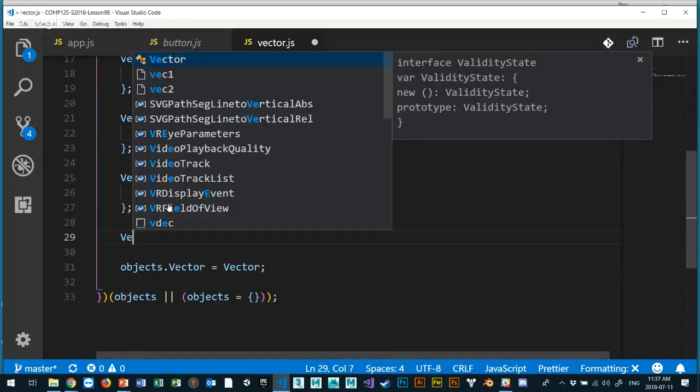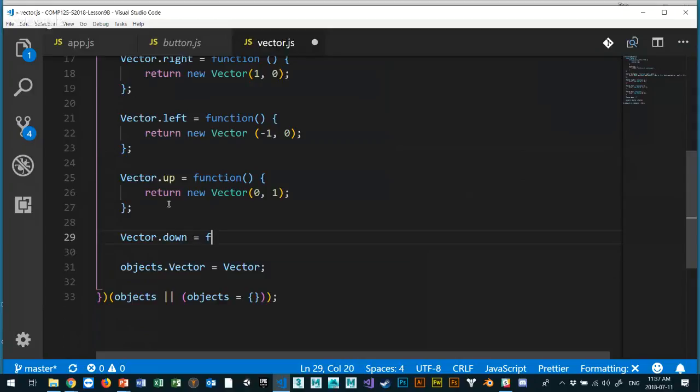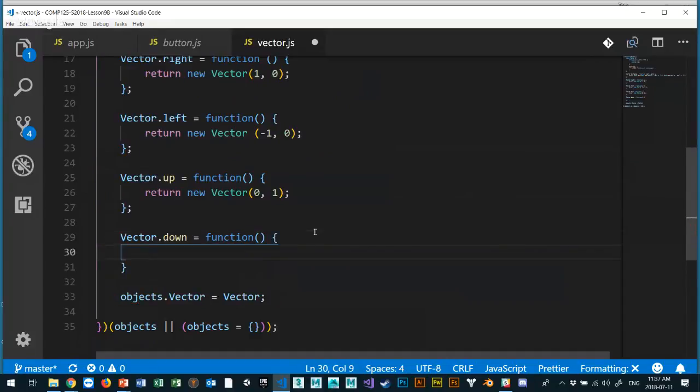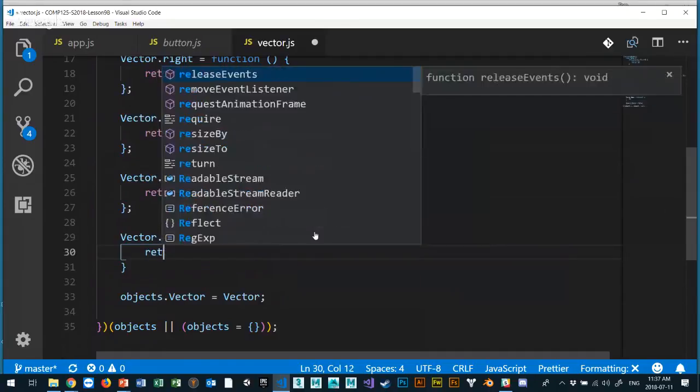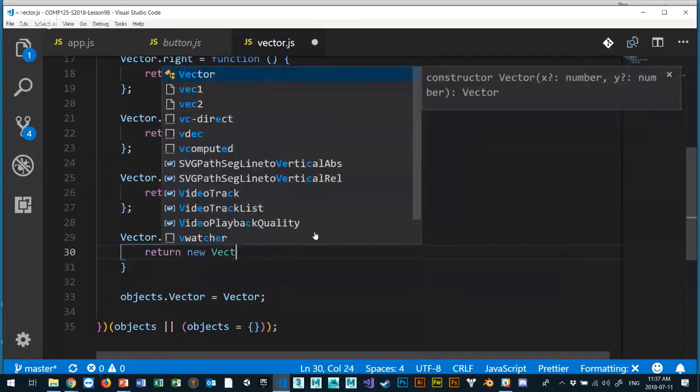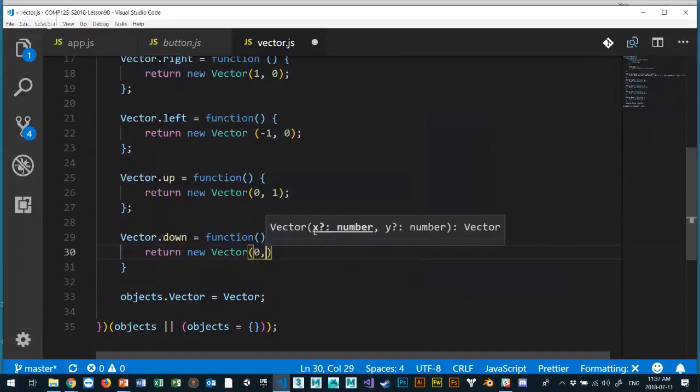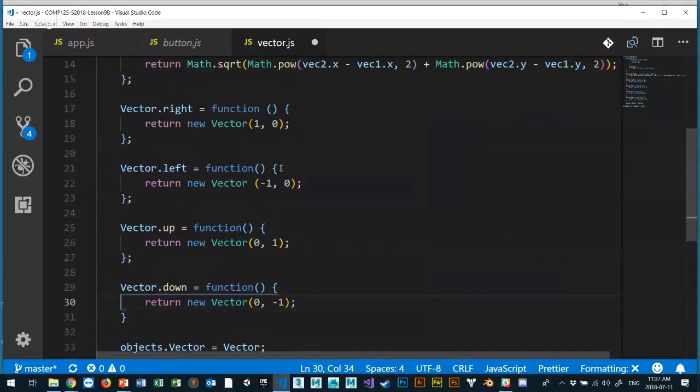And vector dot down is equal to a function. All right, now there's something else to notice. Notice that this up and down kind of came up yellow, but left and right are not, because it's trying to identify what those things are, and they're keywords that have been used for other things. So I'm going to return a new vector that's 0 and -1. That's typically what we do, right? So up, down, left, right, no problem.